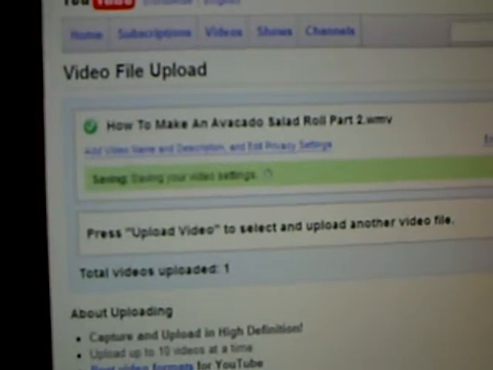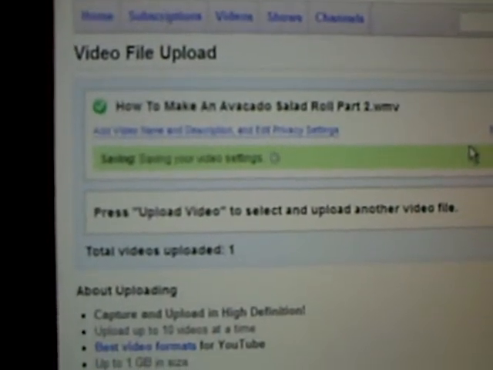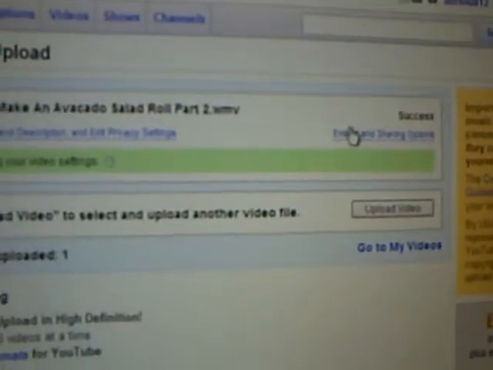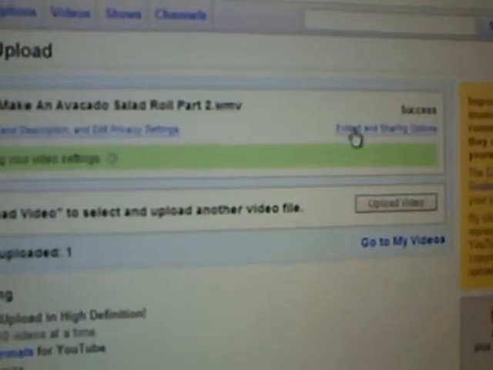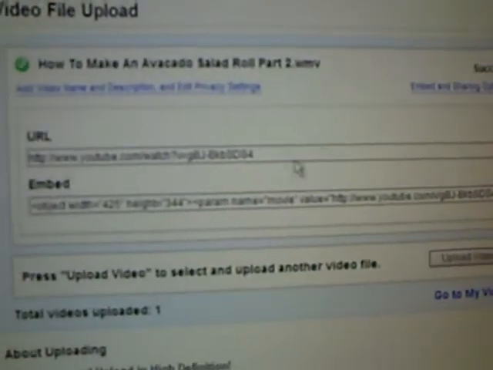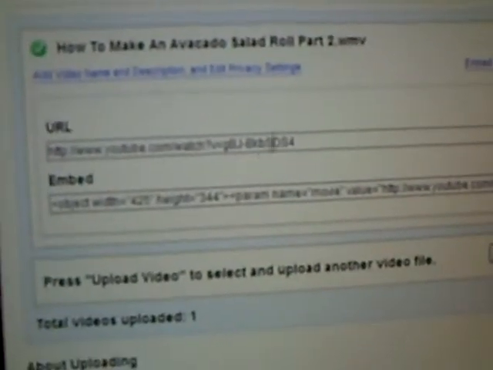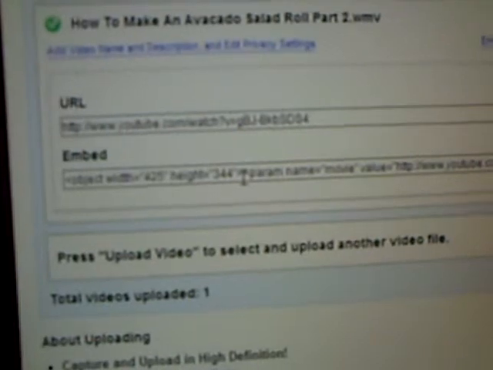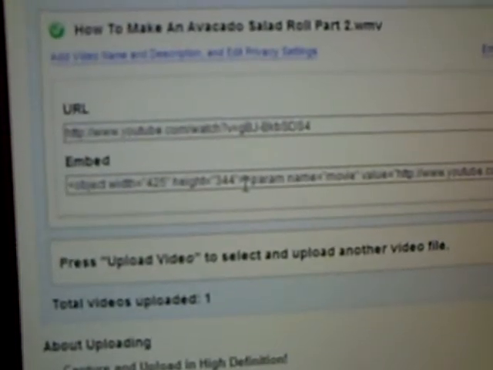And the YouTube is on now. And once you go to your video, as a matter of fact, we'll go to embed and sharing options. The video is uploaded, but it still takes a little while for it to process. We'll go to embed and sharing options. So if you want to send somebody the link, you can copy this URL right here. If you want to embed it into your blog or your website, you can do that with this code here. And that's for another project.